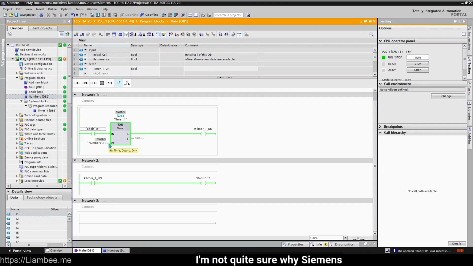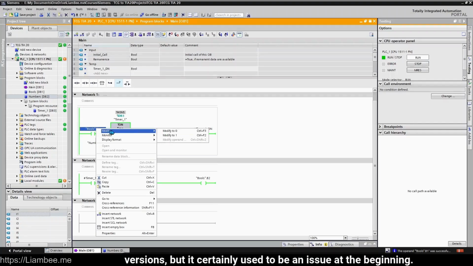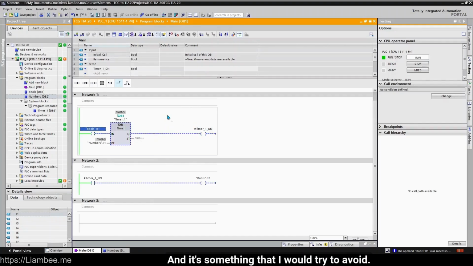I'm not quite sure why Siemens default time value is 0. It should be something like 10 milliseconds, but I can't see a reason why you'd ever have a timer set at 0. But in this case, it does appear to be working correctly, but I have seen times where the output doesn't turn on because the PT is set to 0. Or you end up with a situation where the output is on when the timer isn't running. And perhaps they fixed this in later versions, but it certainly used to be an issue at the beginning, and it's something that I would try to avoid.